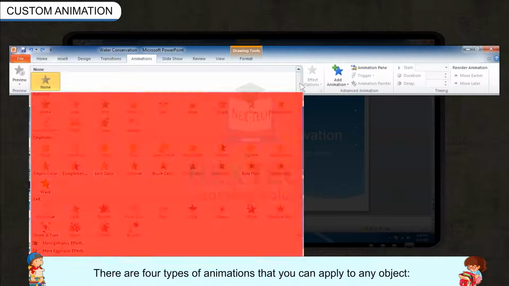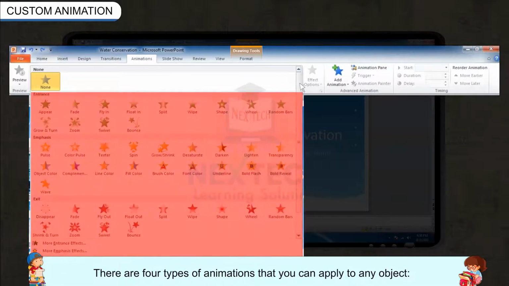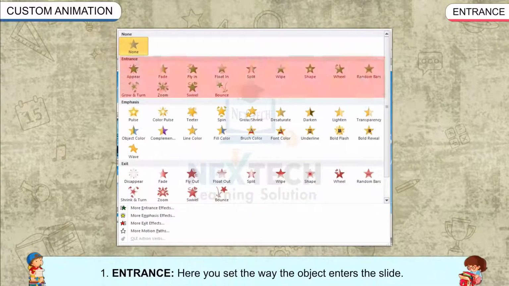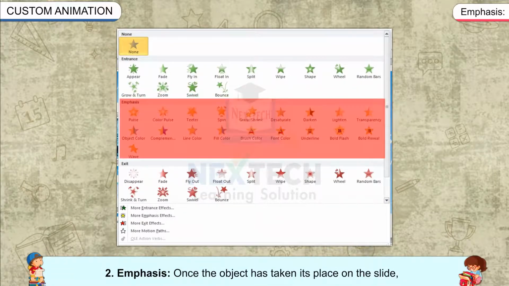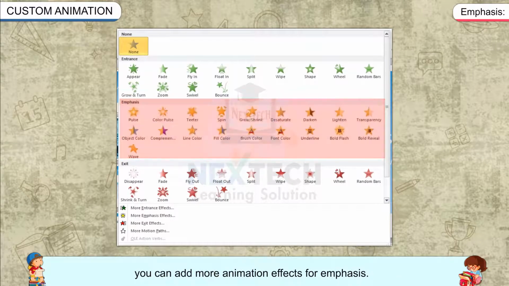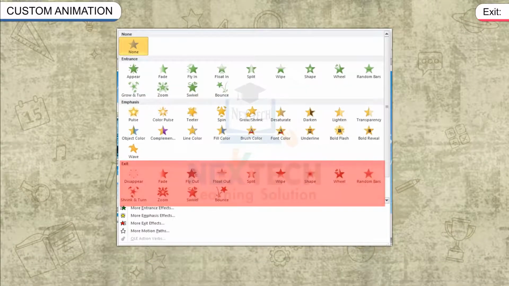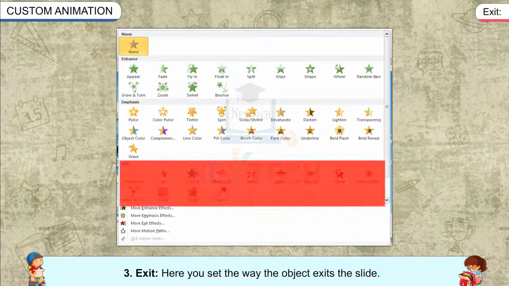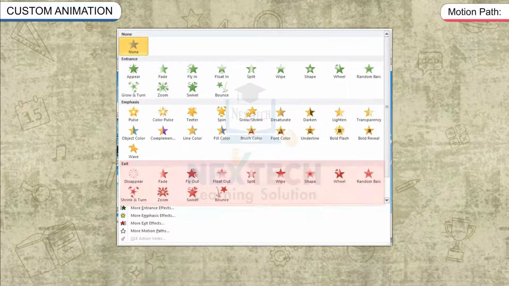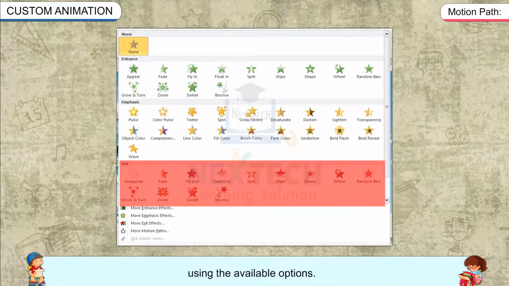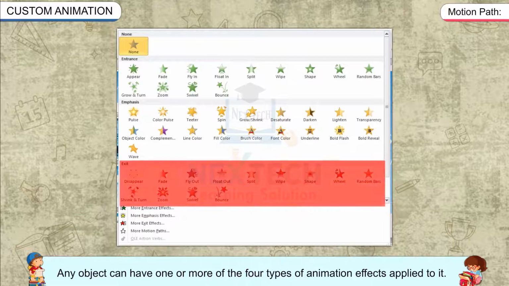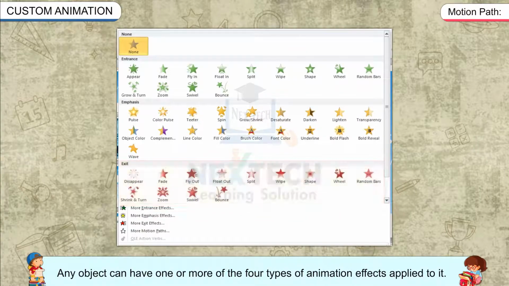There are 4 types of animations that you can apply to any object. Entrance. Here, you set the way the object enters the slide. Emphasis. Once the object has taken its place on the slide, you can add more animation effects for emphasis. Exit. Here, you set the way the object exits the slide. Motion path. You can make any object move in a certain path using the available options. Any object can have one or more of the 4 types of animation effects applied to it.